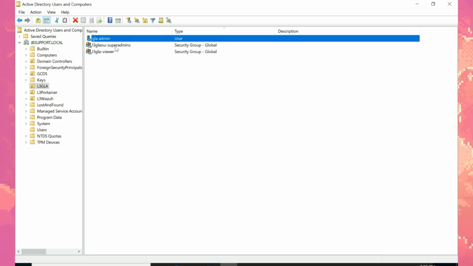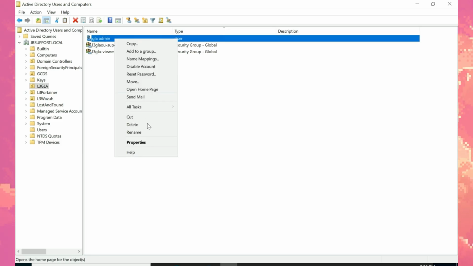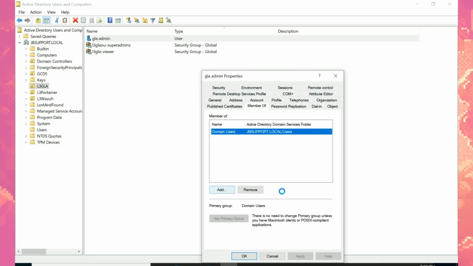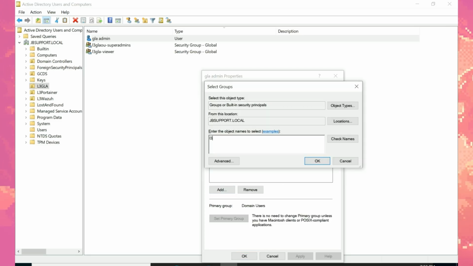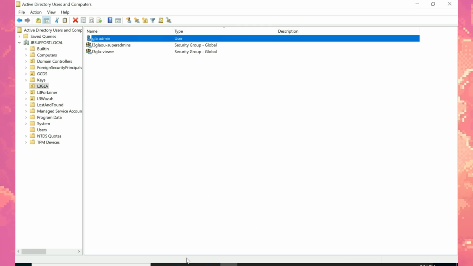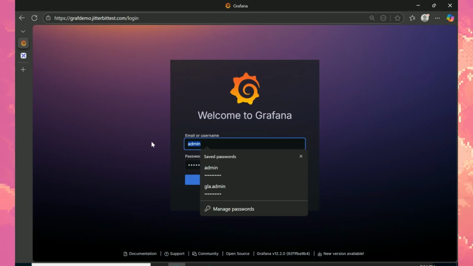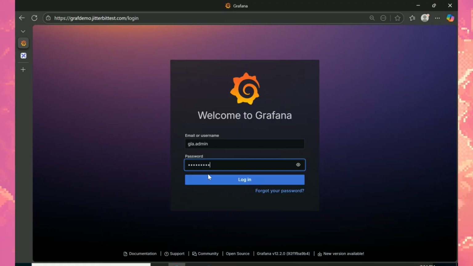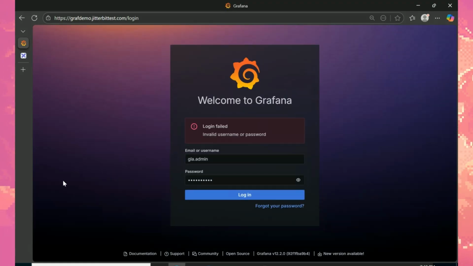So I have to just go here, properties, and the member of, add. I have to search L3 GLA, right? OU, and check names. I can see the name automatically came here. Apply. Okay. Now try to log in again. Password that I've taken from here. Copy, paste, login. Still, we aren't able to log in.